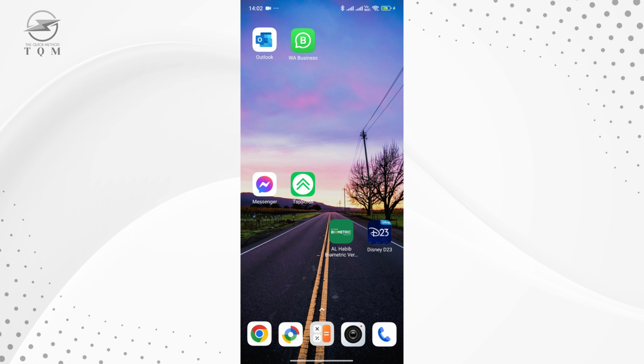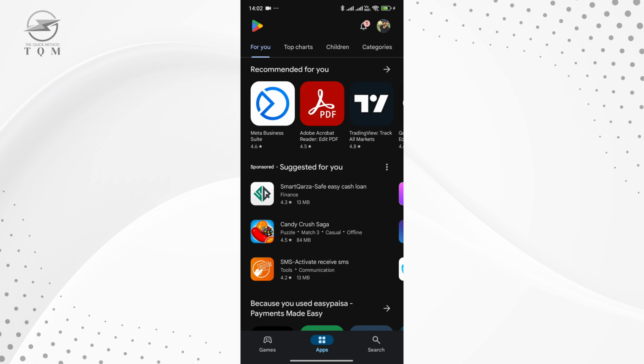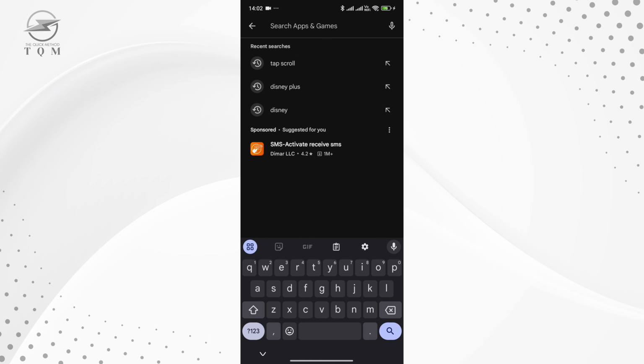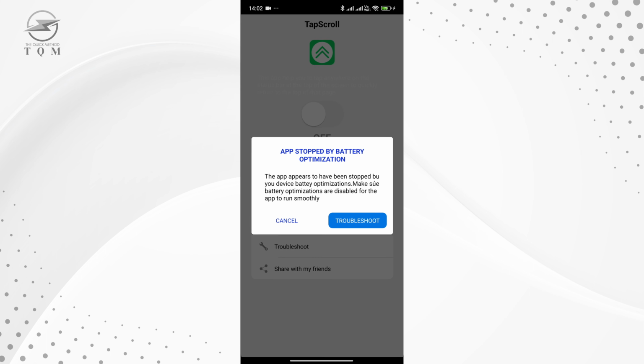To start, we'll need to download a third-party app. Don't worry, this one is safe, and we'll be getting it from the Google Play Store. So, open up the Play Store on your device. Next, search for Tap Scroll. Once you find it, go ahead and install it on your device. After it's installed, tap Open to launch the app.